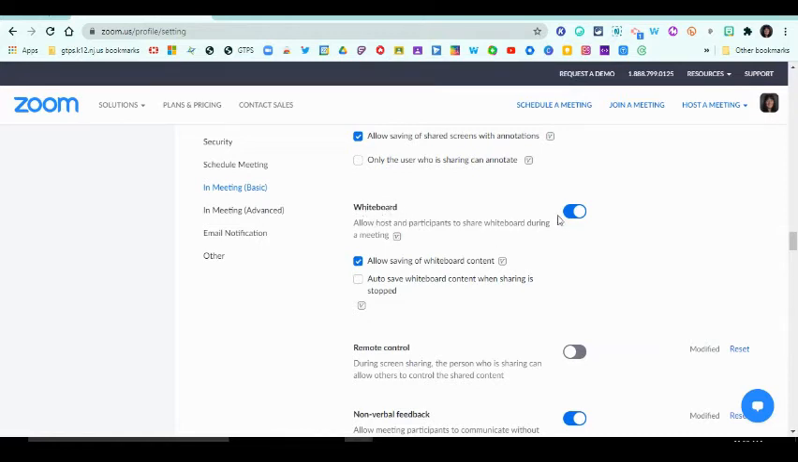You want to make sure that this is on in your Zoom account. If this is not on, then you don't have the ability to use the whiteboard. So please turn this on. Also, I would recommend checking off this feature here to allow the whiteboard content to be saved.